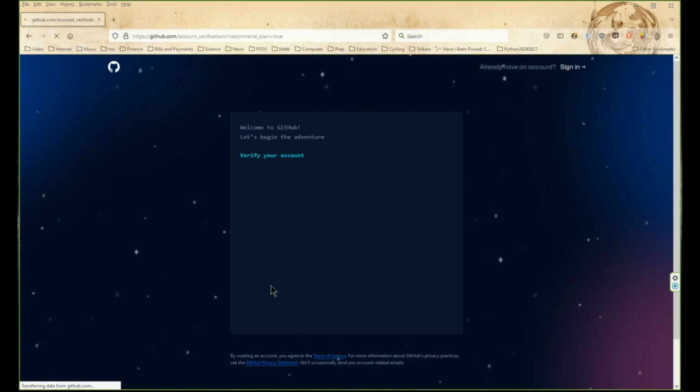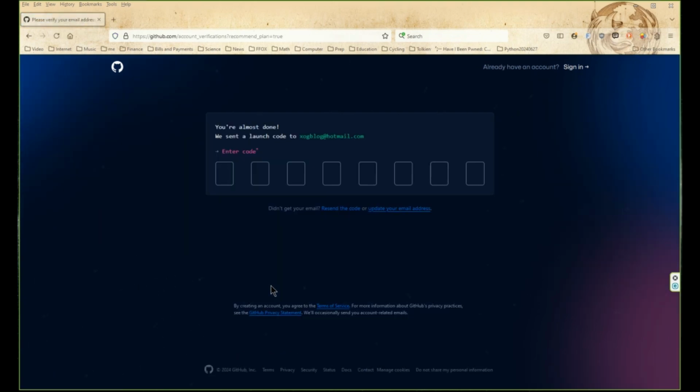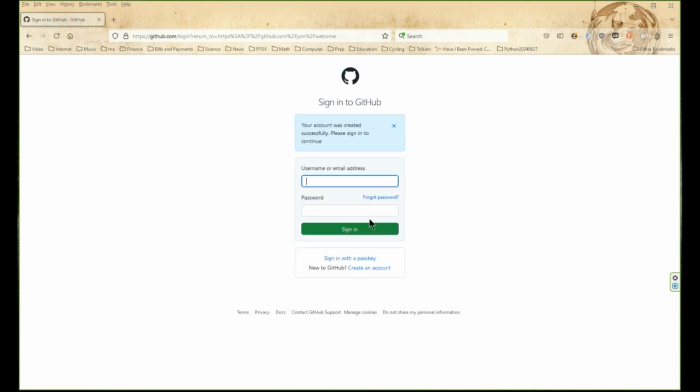And then it'll send you a launch code to your email address that you gave it. So go to your email address, open it up, and then go back here, click on the first digit for the enter code, and you can just copy paste it. And right away you're given the sign in page, and you're going to use your email address and your password that you just created. I'm a slow typer, what can I say?